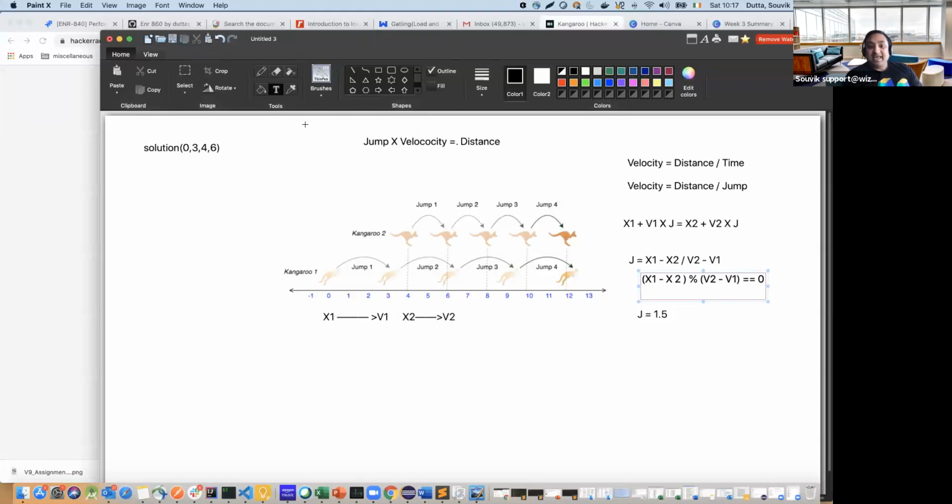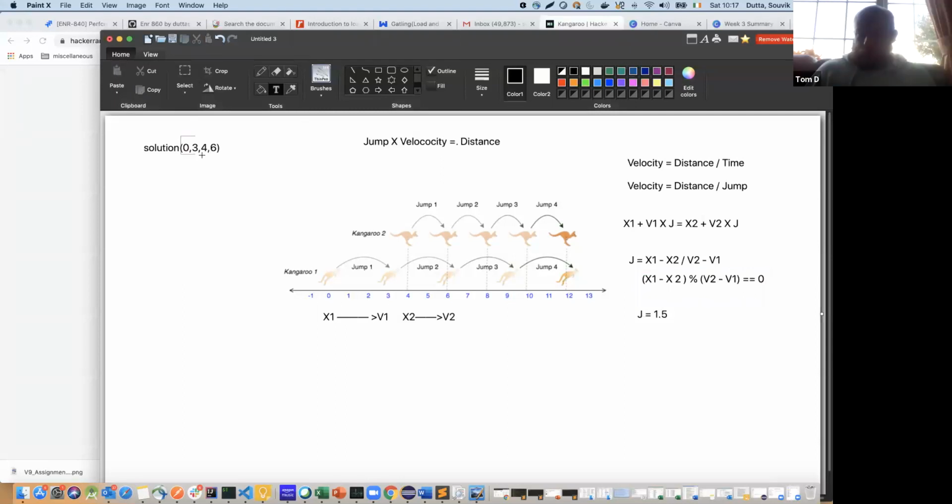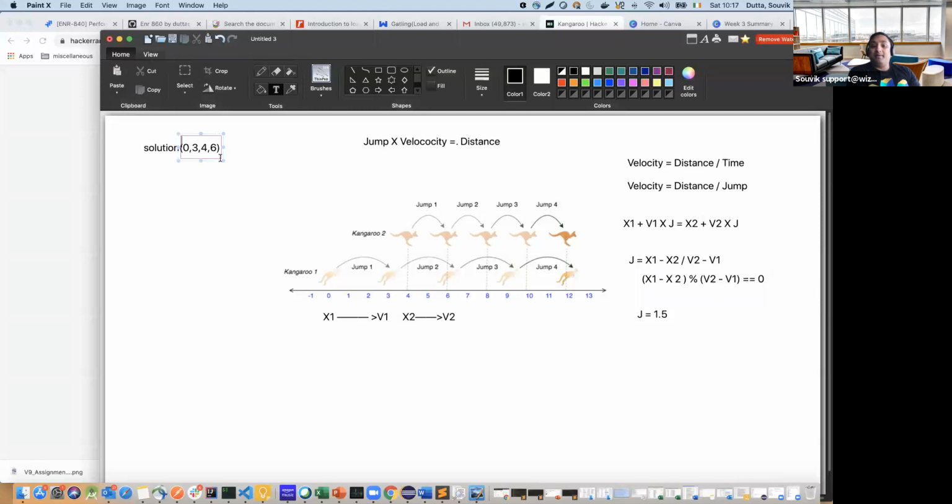So which means if the equation that we have just formed with these 4 parameters is giving me 0, then I am sure that these 2 kangaroos will meet at the same point. Am I making sense with this structure?